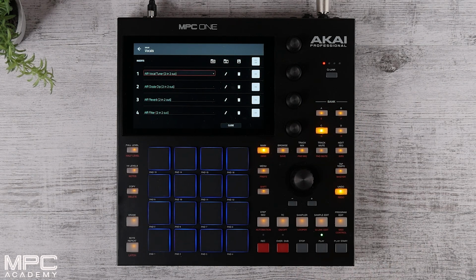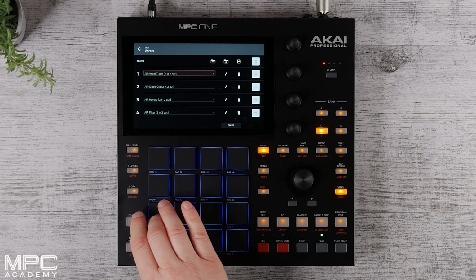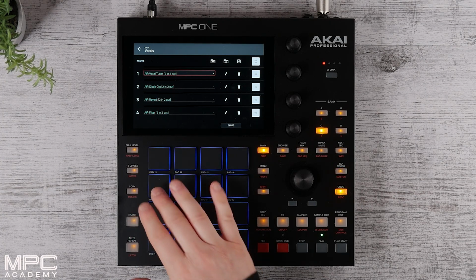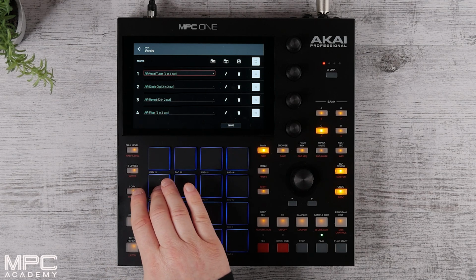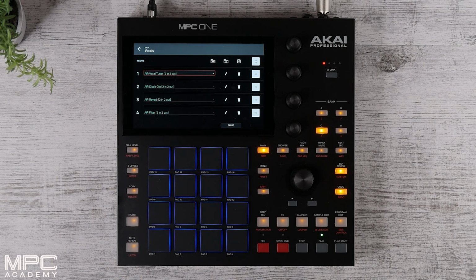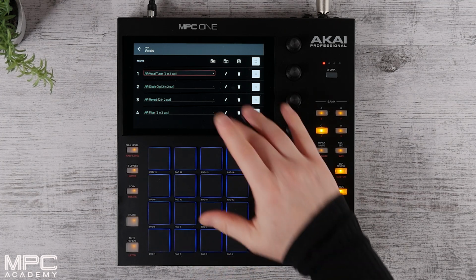Now let's play our track. With this power in MPC, this makes our standalone technology the most powerful available for beatmakers and producers.